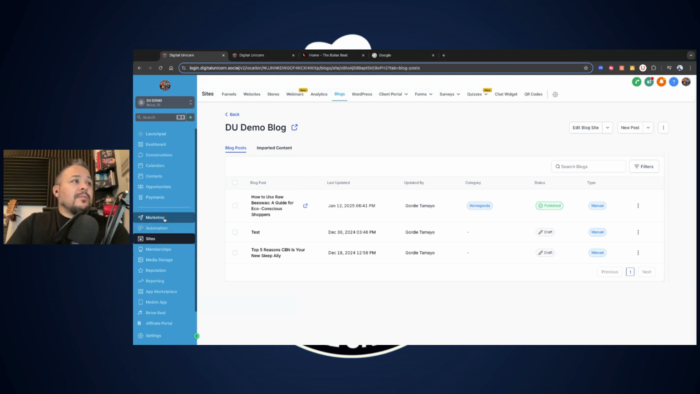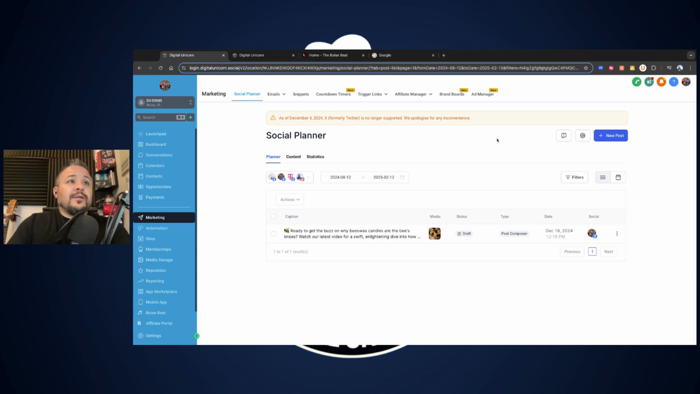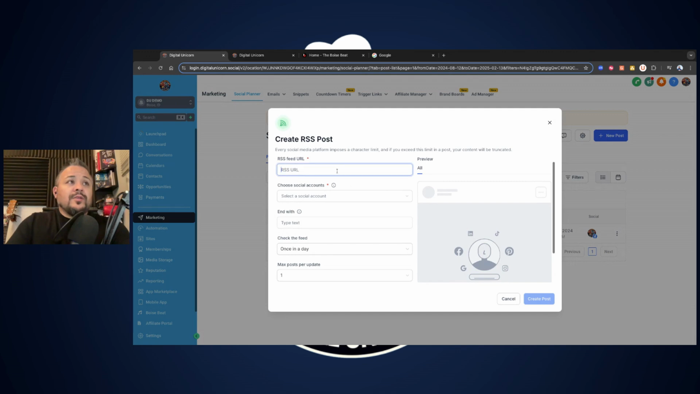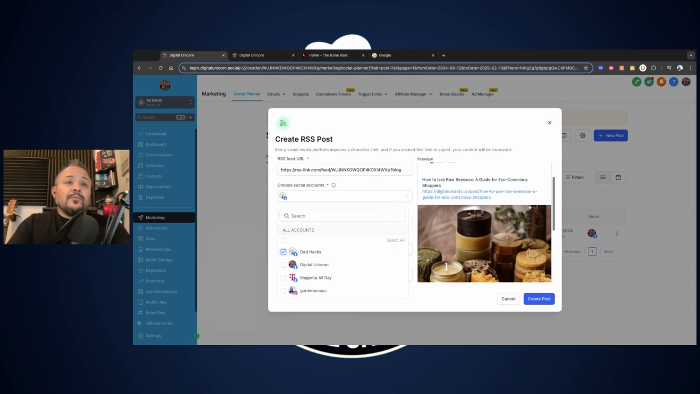I've got another tab open here. We're going to go into marketing, social planner, and then you're just going to schedule a post like you normally would. But you're going to go down to this RSS post. Really simple. From here, all you do is paste that URL in here and tell it what accounts you want it scheduled to. As you can see, it automatically pulled in the only blog that I have in this blog, right away.